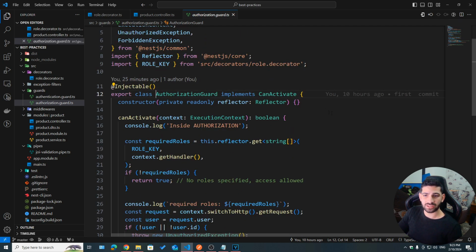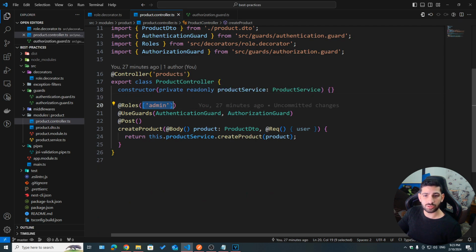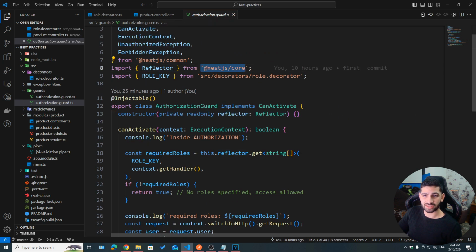Basically what we're doing is, again, we're creating a guard. This time it's called authorization guard because we're handling authorization. We could also call it role guard since we're looking at the role here. Now to be able to get this roles decorator and get the metadata, meaning the value, so the array containing admin, we should use a reflector. So we can inject it here. So we're doing dependency injection here, and reflector, by the way, is from NestJS core.